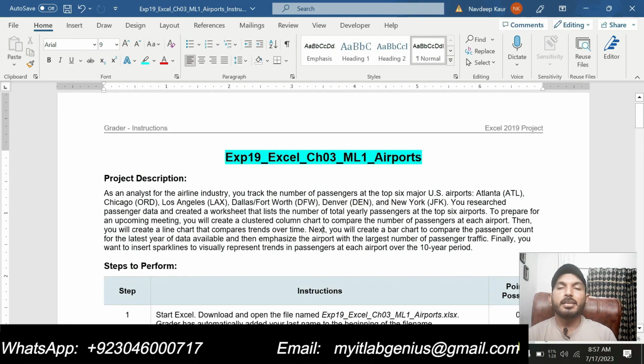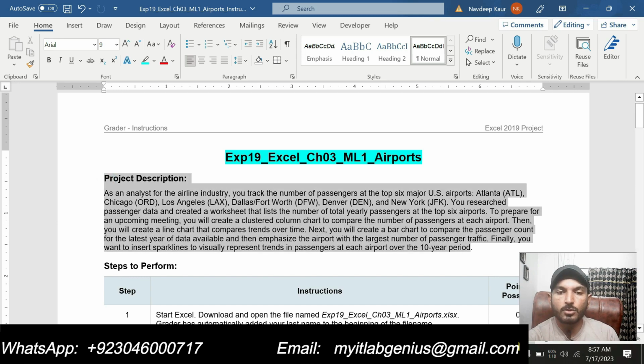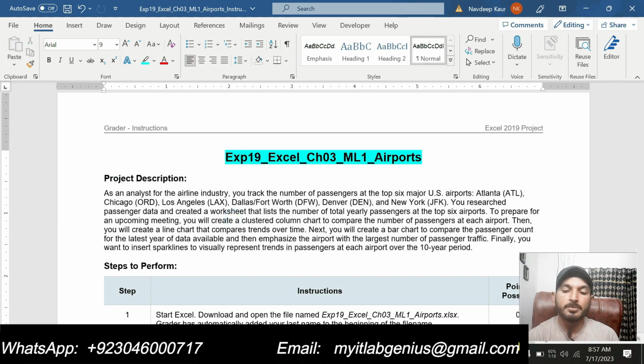Title of the assignment is Exp19 Excel chapter 3 mid-level 1 airports. This is the third chapter of Excel section and at start of the instruction file project description is given. This project description has nothing to do with the assignment, but you can read this to get an idea about the assignment. I will start from step 1 because main part of the assignment is starting from step 1.